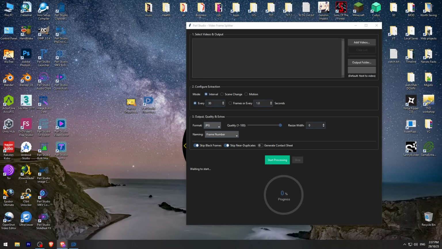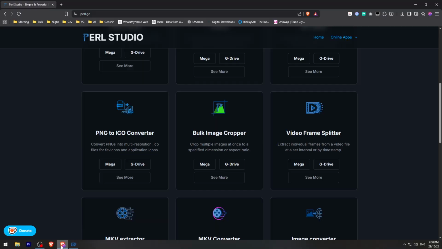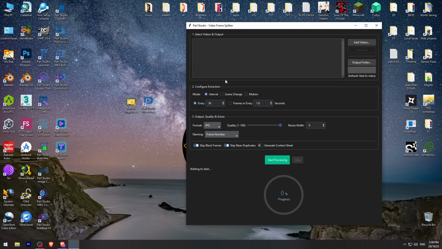Hi guys, in today's video I'm gonna show you how you can extract frames from videos. First you can go to perl.g, download video frames filter, or you can use the link in the video description. After you do that, you can just install the app and open it up.